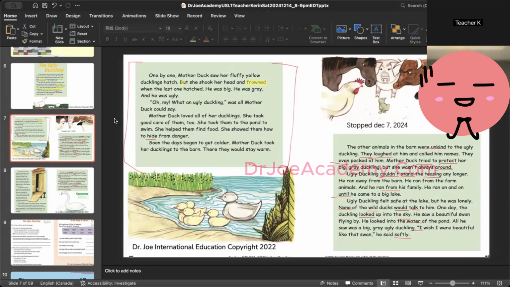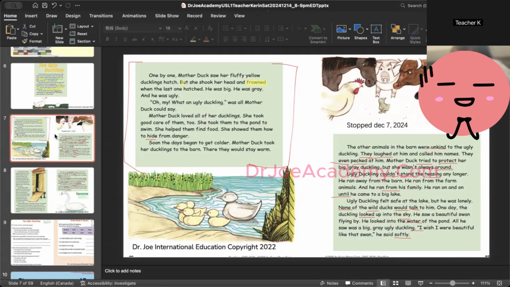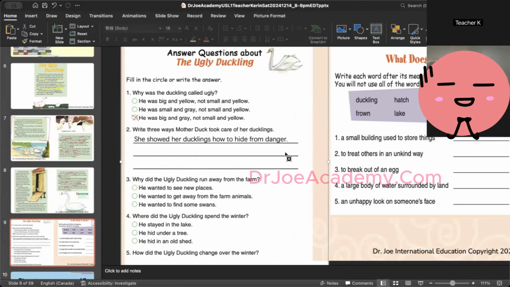Oh, she took good care of them. Yes, she took good care of them, but how? That doesn't answer it. Because she didn't want them to be teased. Look, she took them to the pond to swim. She helped them find food. That's also other ways. So the second option would be, oh, Richard is back.